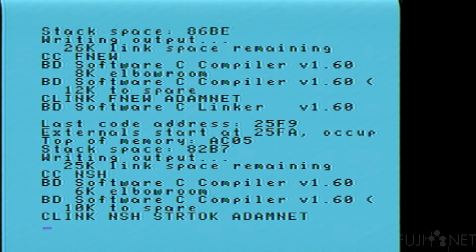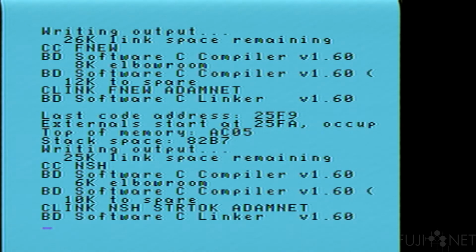And finally, the link. Since the NSH has a string tokenizer and BDSC didn't have an implementation of string token, I kind of cobbled one together. See there. Give it a few moments, and we'll have the last binary.